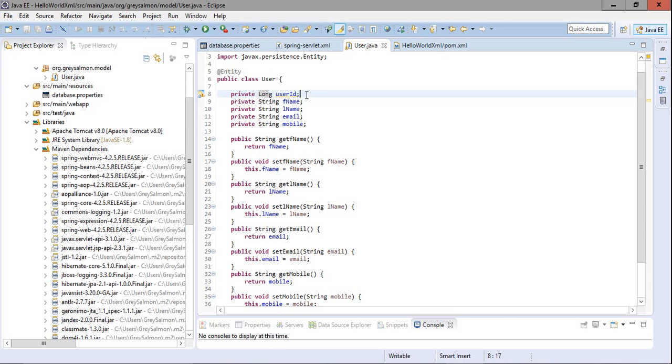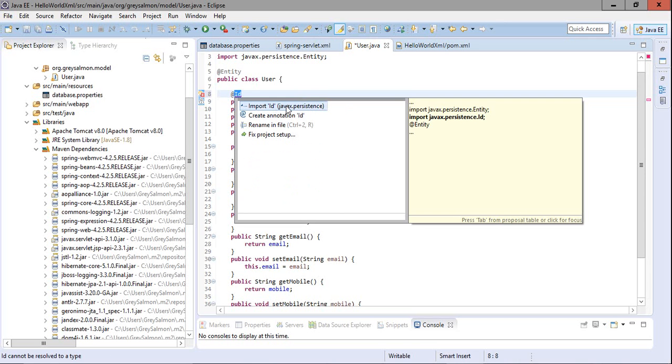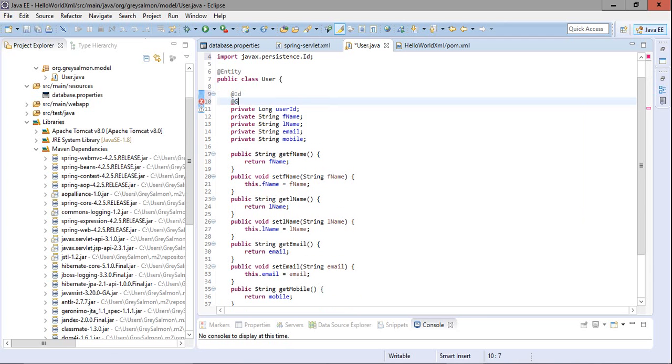Now this user ID will be auto-generated by the database, so I have to use these two annotations. First is Id, and this Id tells Hibernate that this is the ID column. It means this is the primary key for our table User, and GeneratedValue tells it to auto-generate the values for this user ID. Now we are done with the user. We have only added these three annotations in our model class which we built previously.